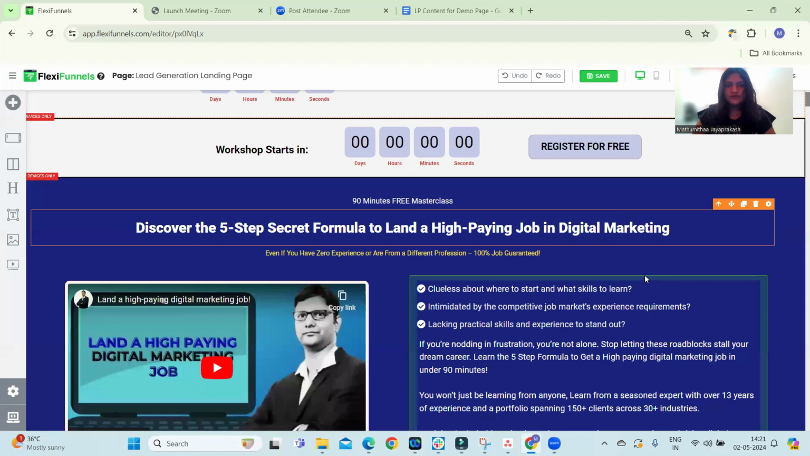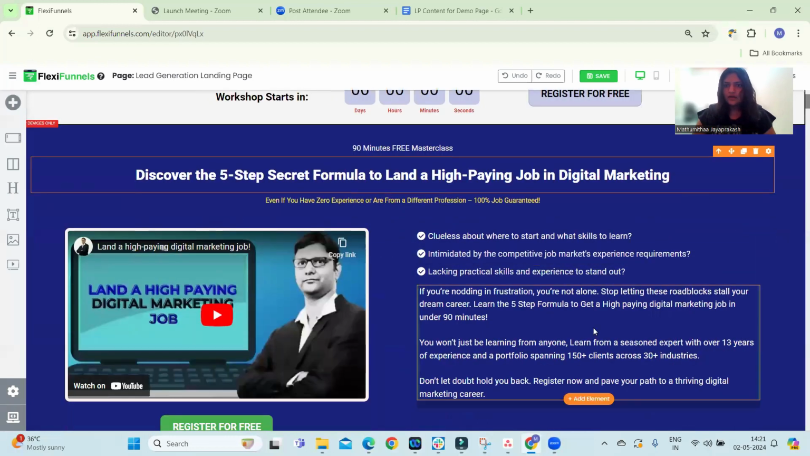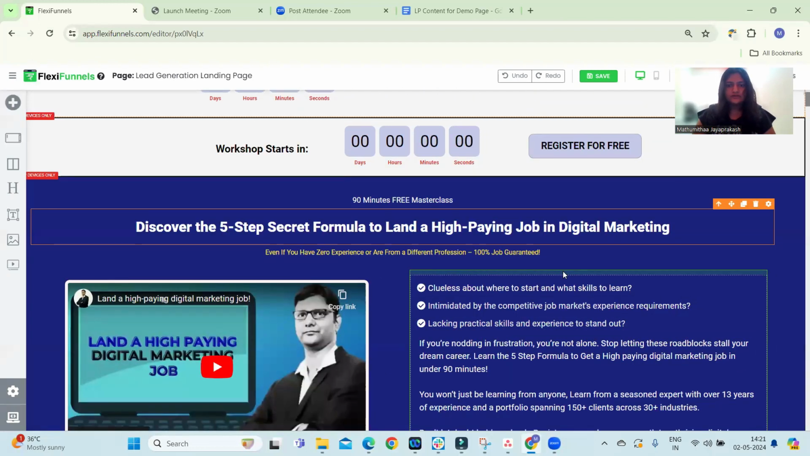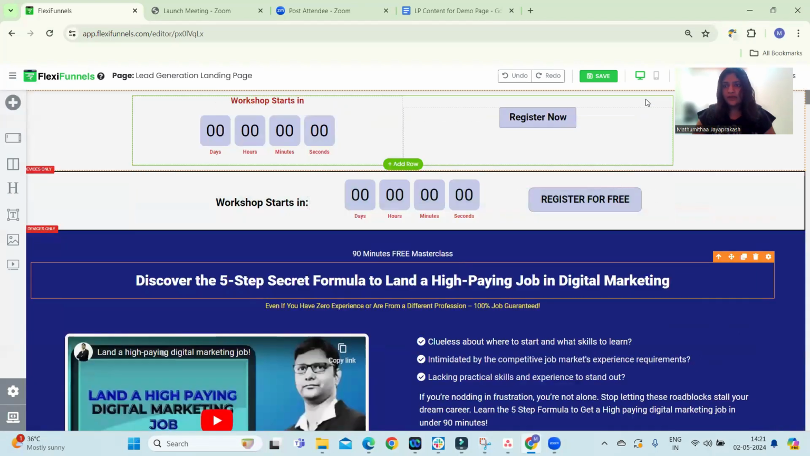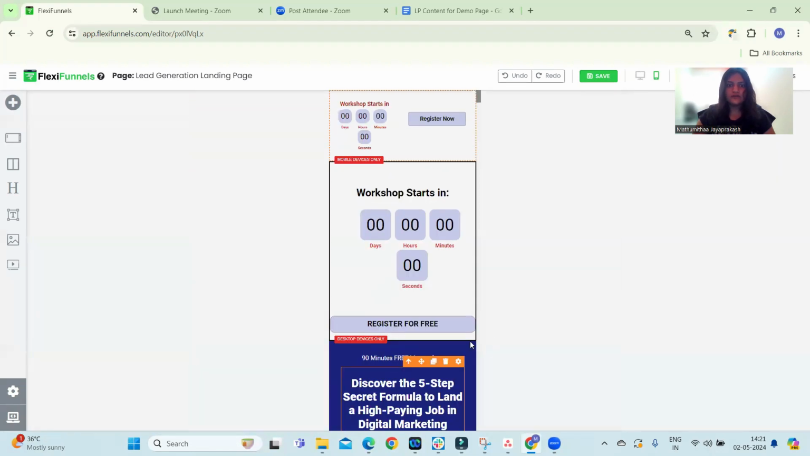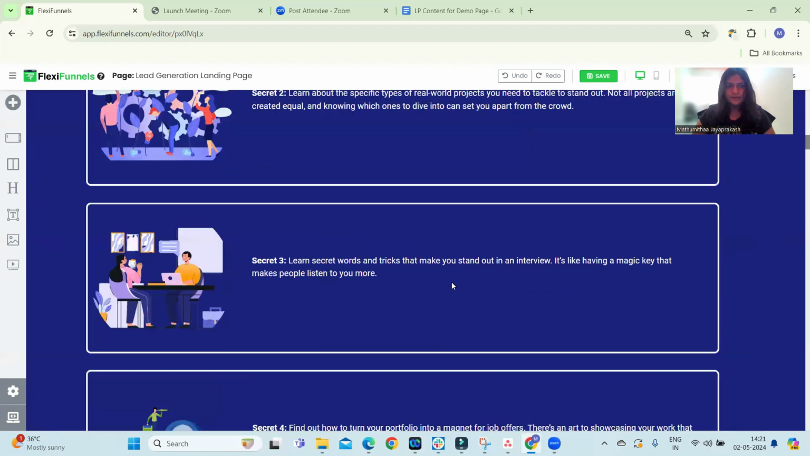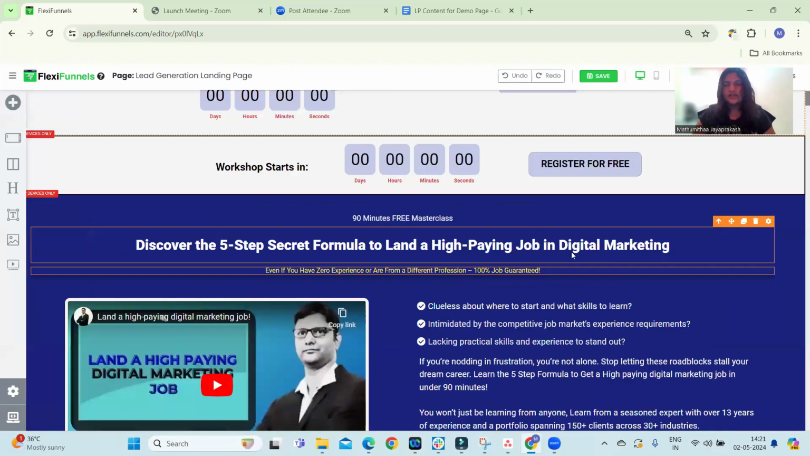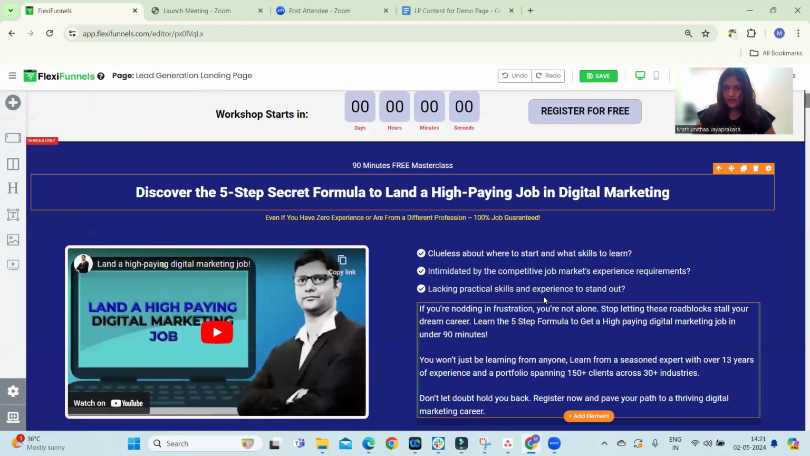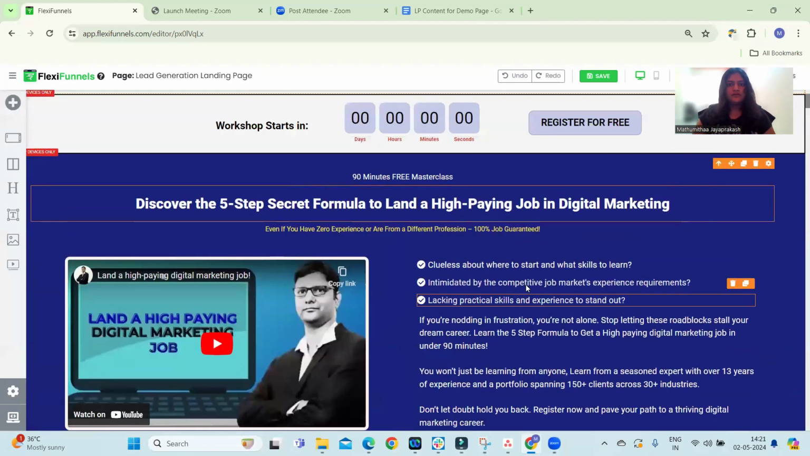So the template should look something like this. The template is optimized for both versions. When you click on desktop, you'll be able to view the desktop version, and when you click on mobile, you'll be able to view the mobile version. It is optimized for both. So you really just have to put your content in the template and customize it according to your brand. So how to do that?